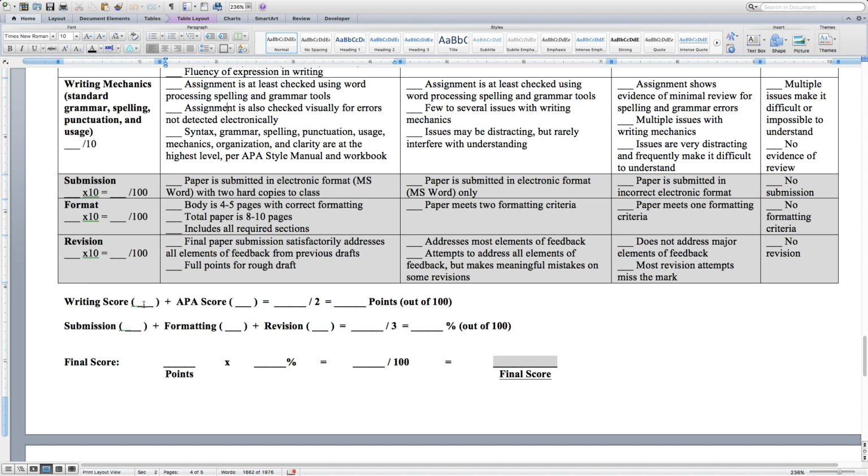So then what I do is I average those two scores. You get a writing score from this section. You get an APA score, which should be 100 for the final one. I add them together, divide by 2 to get an average. Then I check to see, did you submit it correctly? And I think everybody got all those points.